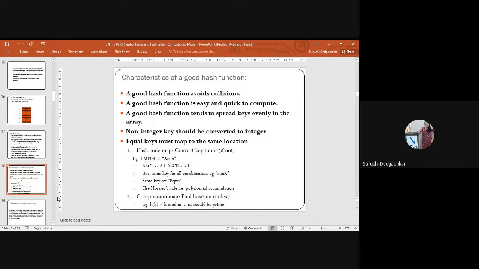So these are the different properties of a good hash function. It should spread the keys properly throughout the array, be quick to compute, be easy to understand, and avoid collisions. Non-integer keys should be converted to integers. So if my key is a string like a name, then that name should also get converted into an integer, because it should get converted into the position in the array. Okay, so you have to apply functionality like this.